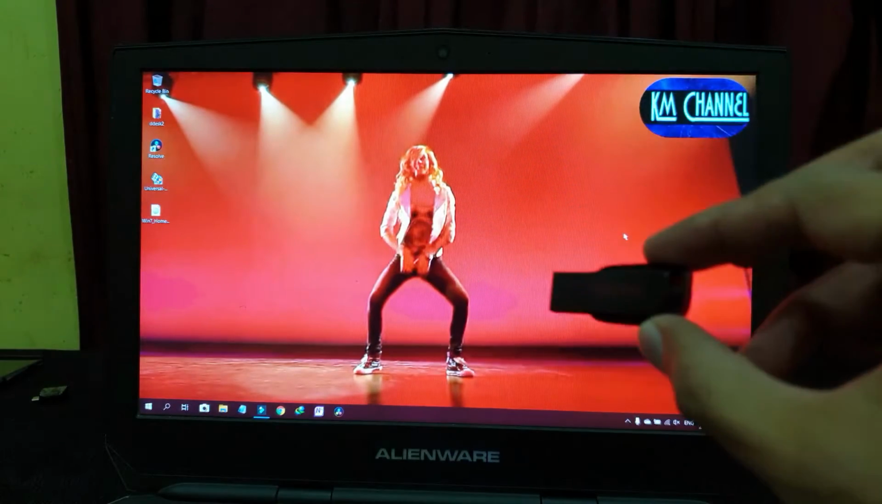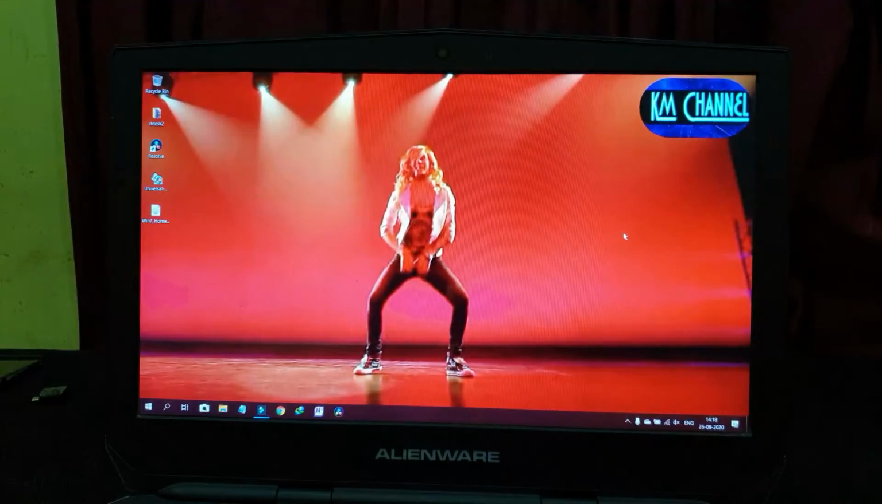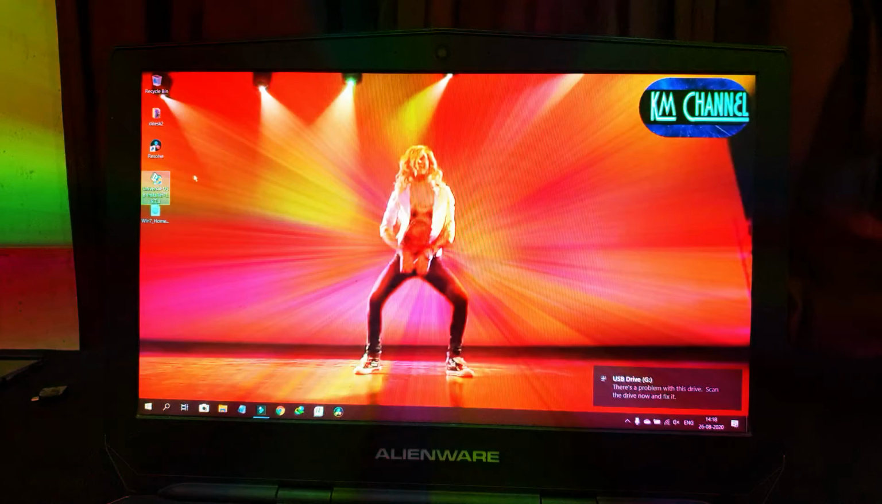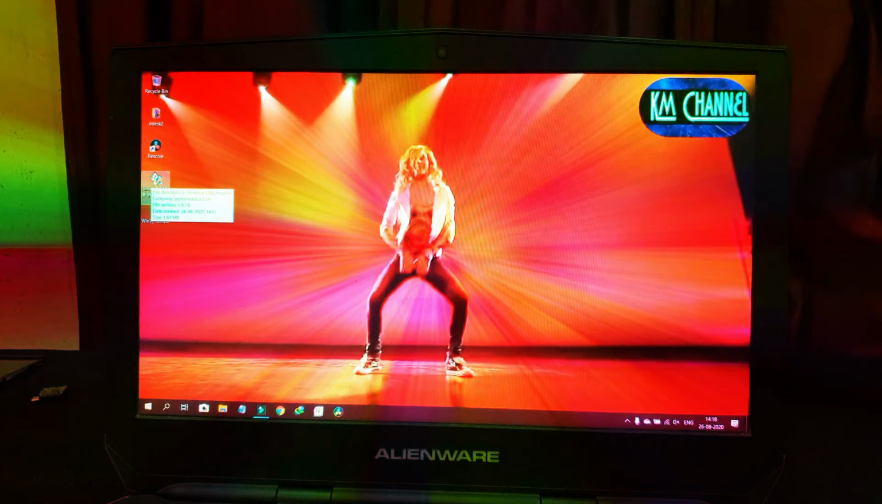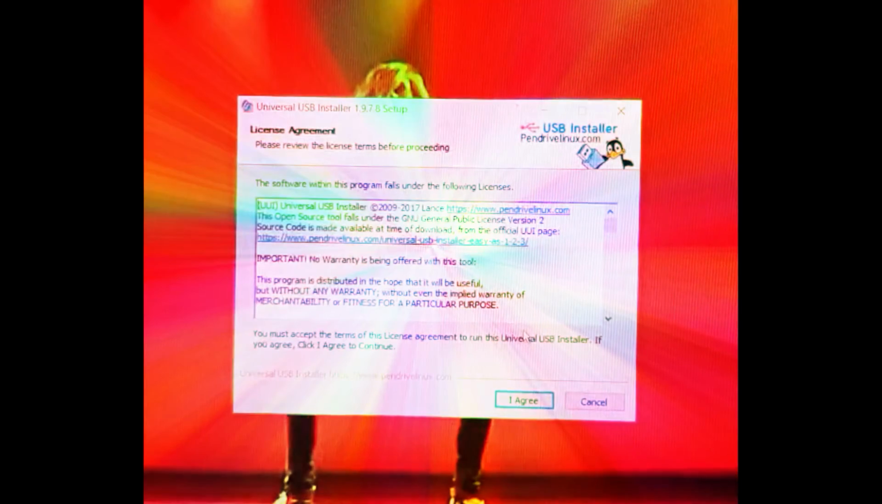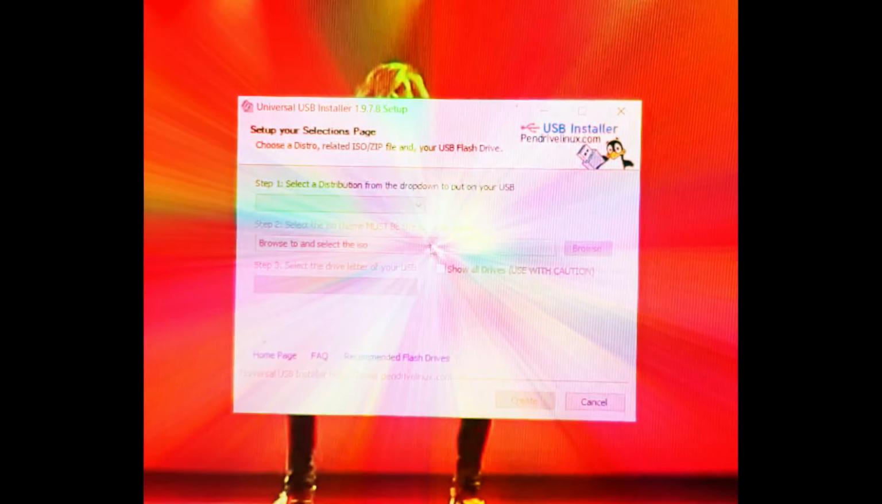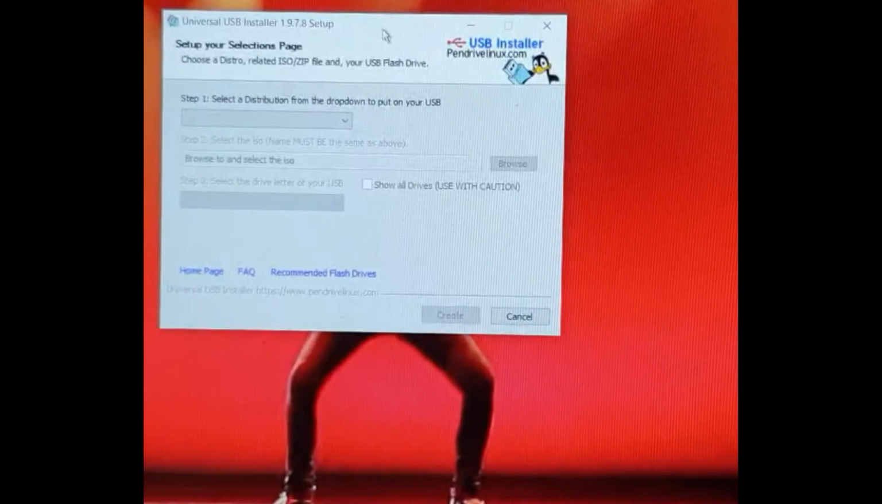So this is the thumb drive, and you put it in the USB port on the laptop, and then you have to download this software. It is called Universal USB Installer 1.978 version, and now there must be a higher version of this also. So you double click it and follow the instructions, and then you will be confronted with this window.